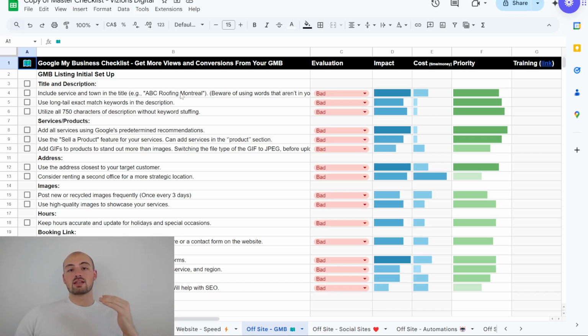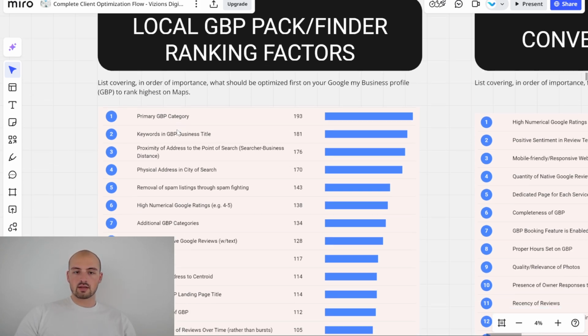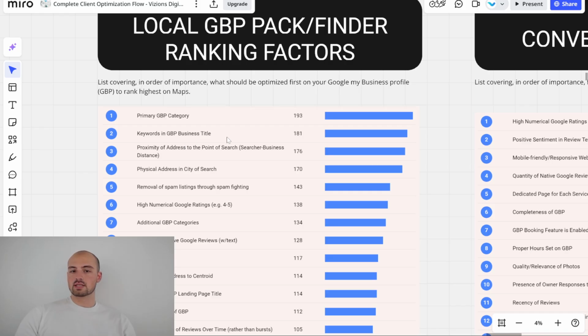The issue with that is that it's actually the strongest ranking factor. If you go to here, well, they say first is the category, but in any case, you see keywords in the Google My Business title. So it's a more advanced strategy, but what you could do is change the legal name of your business to something that includes keywords. And then you could use that through your Google My Business to actually rank higher.